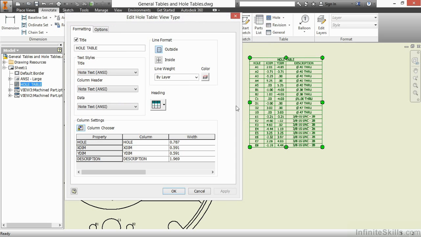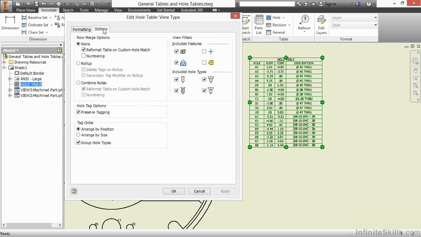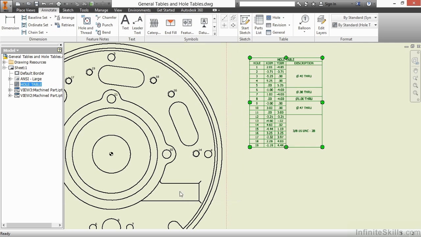So if I have millimeters and inches, I can show both. For now, I'm happy with what I have there, and I'll go back to my Options tab. Here I will tell it to combine my notes, and I want to do this based on numbering. When I choose Apply, I can see a preview of that taking place. So now I have holes 1 through 19, the X and Y dims, and I have combined descriptions, so I don't have all those extra description lines. I'm happy with that, and I'll choose OK.